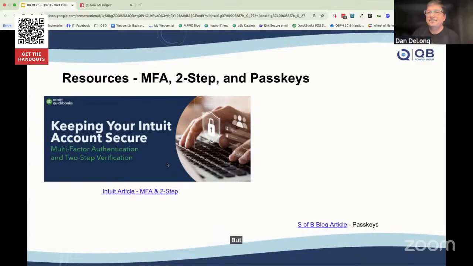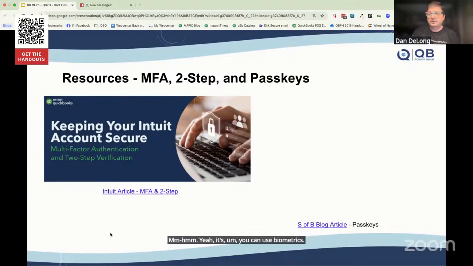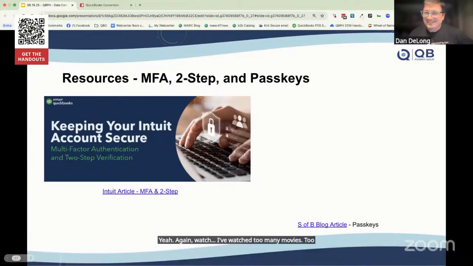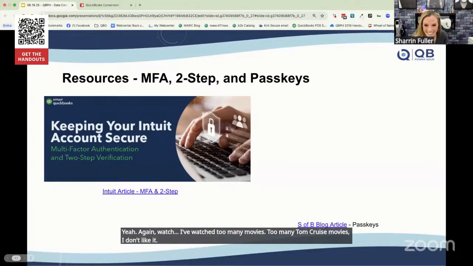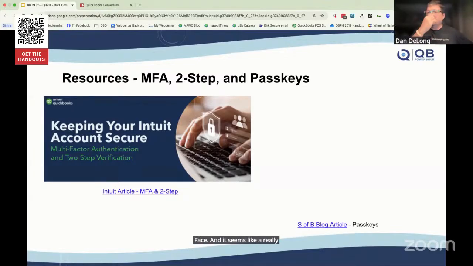But I have a couple things I use a passkey for, like Google. Does it work the same? Yeah, you can use biometrics, right? So I have a fingerprint option. I watch too many movies, too many Tom Cruise movies. I don't like it. And it seems like a really smooth process.